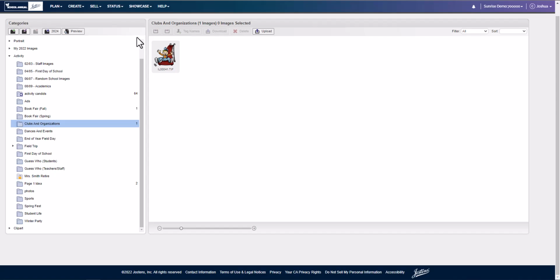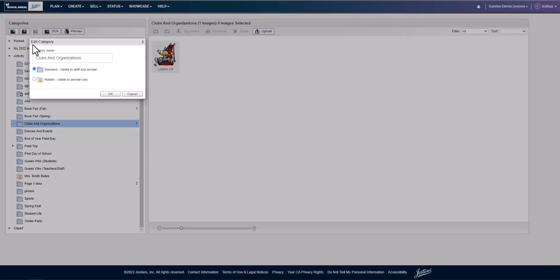Now, there are a few options that we haven't talked about that we'll get to right now. First, if we have a category that we want to change the name, we can edit folder by simply clicking this button here. We can highlight this and rename this category to anything we want. We can make that change and click OK.